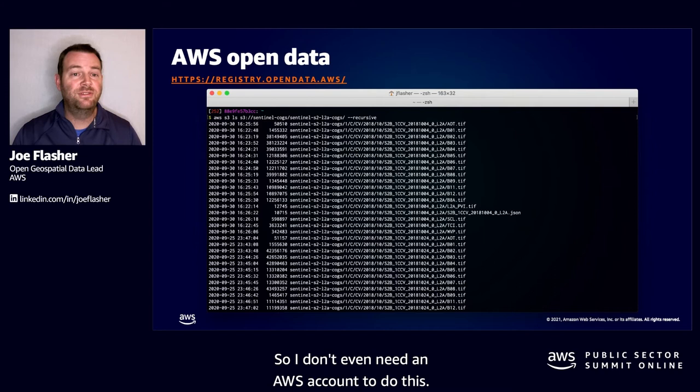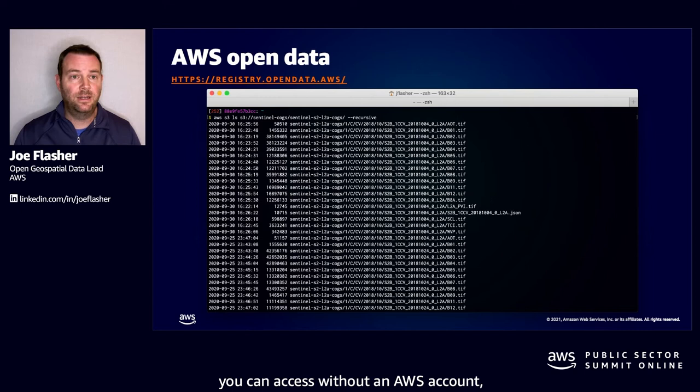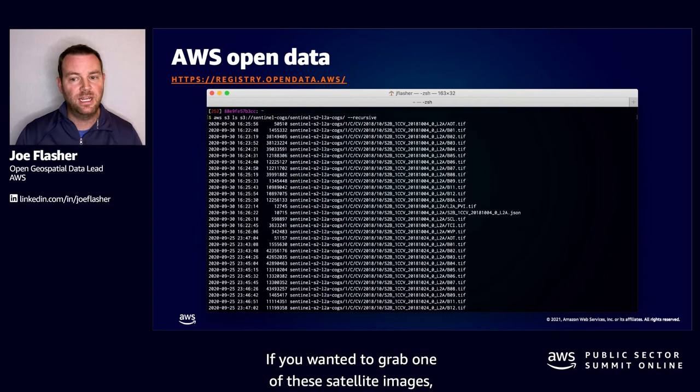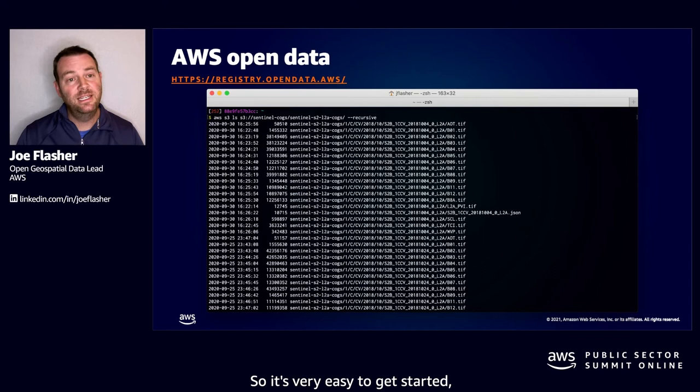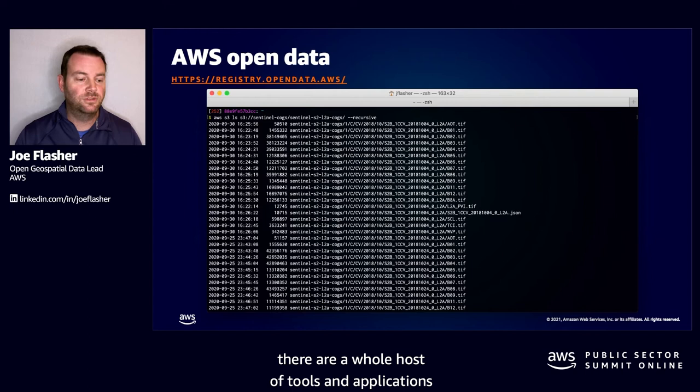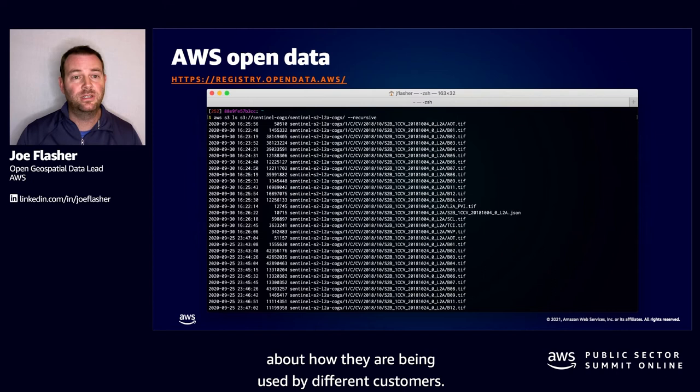I don't even need an AWS account to do this. Most of these data sets you can access without an AWS account. You can do it anonymously. And so you can work with the data directly without any complicated interfaces in between you, right? If you wanted to grab one of these satellite images, you can go ahead and do so directly. So it's very easy to get started working with the data almost immediately. And like I said before, there are a whole host of tools and applications that you can find. In fact, the Registry of Open Data lists just over 500 tools, applications, and publications on all the different data sets about how they are being used by different customers.